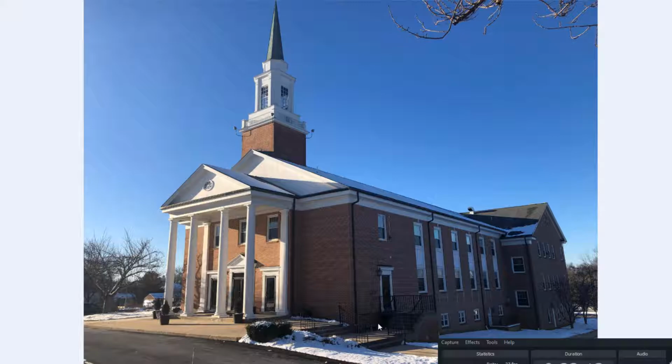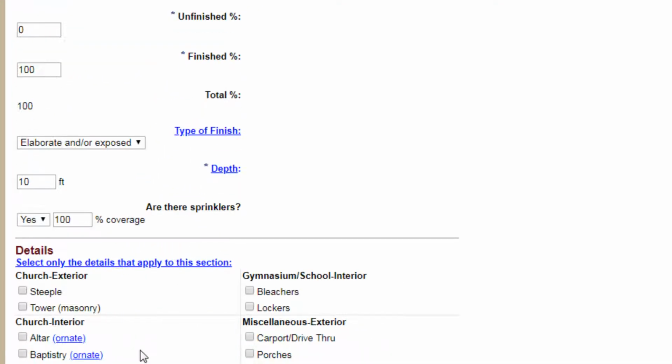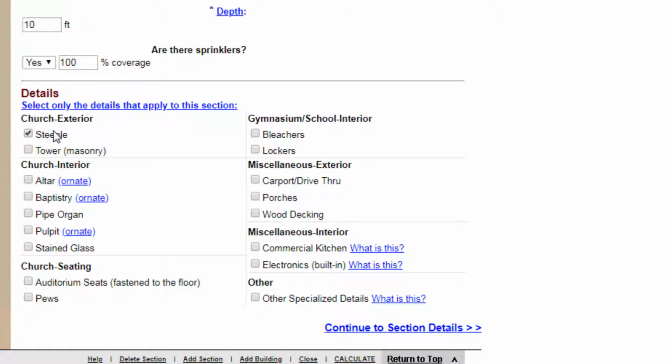You can see that this lower part is all exposed. So when I chose exposed, that's why I did it. Other details. They obviously had a steeple. If they have a pipe organ, you'll want to include that. If they have a nice pulpit, you'll want to include that.